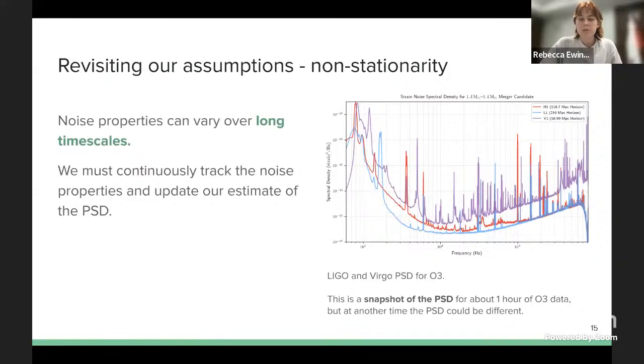If the data was truly stationary, we could just measure the PSD once and know it forever and always use that one PSD. But since the noise properties are going to be changing in time, the searches have to continuously track the PSD and remeasure it and keep updating that quantity so that we can whiten the data accurately.